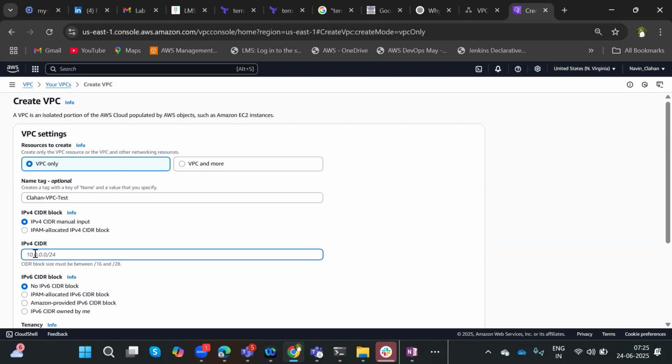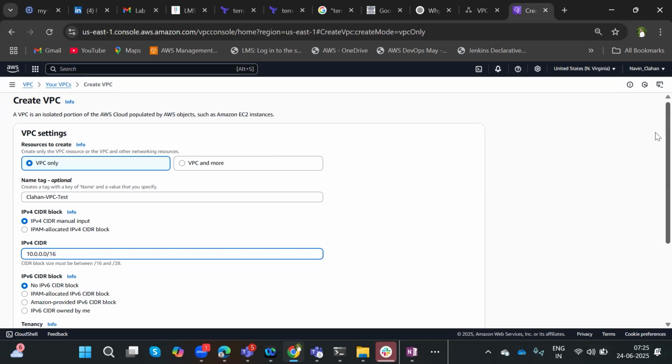I mention my network range, let's say 10.0.0.0, and we put /16 here. This is because the maximum subnet mask value is 32. If you subtract 16, you get 2 to the power of 16, so you can accommodate 65,536 IP addresses. That is IPv4 CIDR.